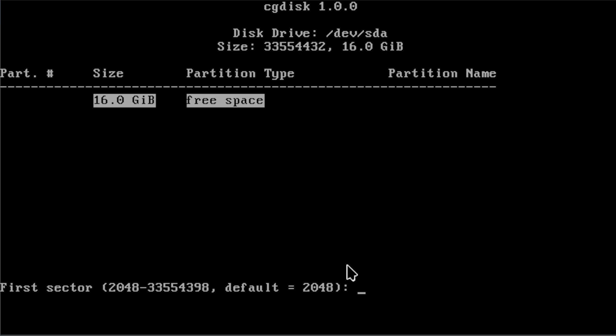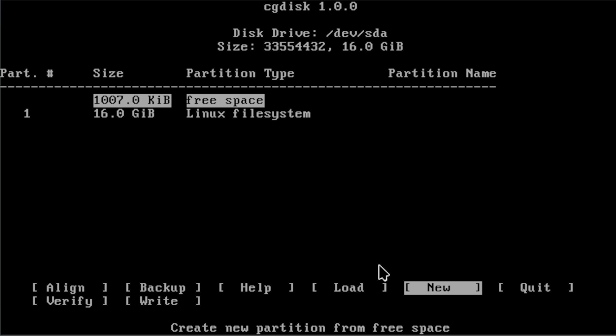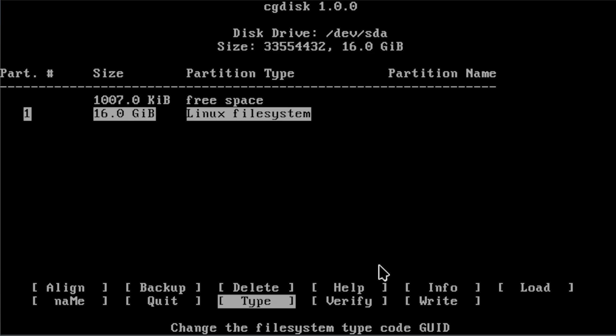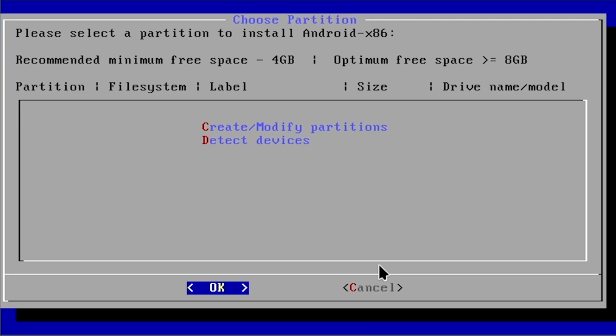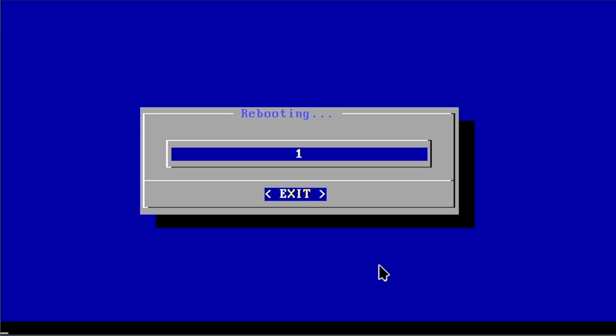No. Okay, it has some kind of size and sectors, I would say. I don't know, man. I really don't know. I hope this works, right? I hope it's not like detect devices, create modify partitions. What about if I press cancel, rebooting?